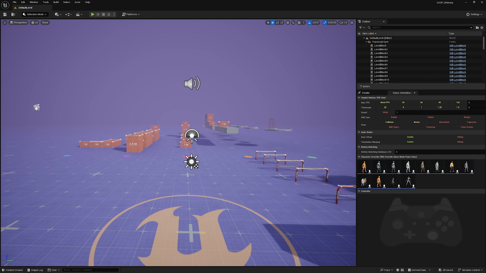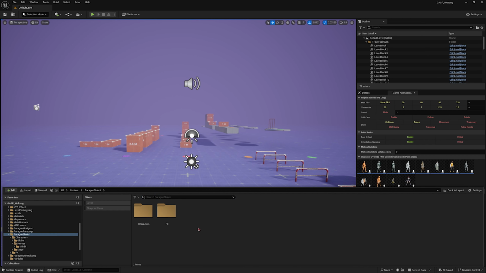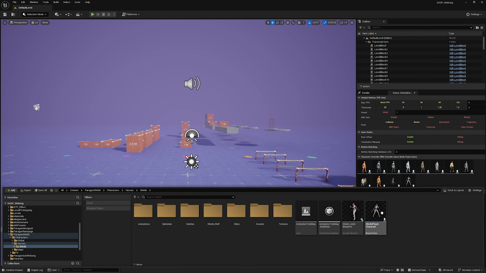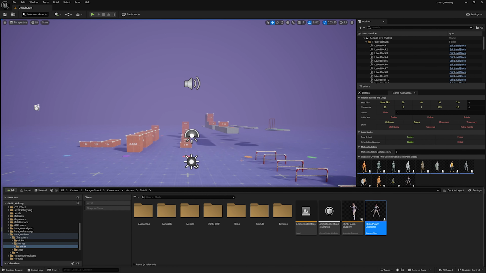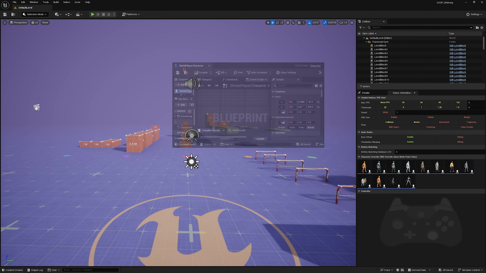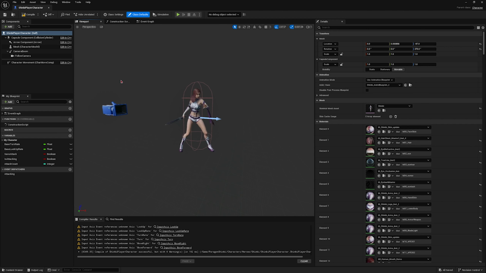So here I'm in the basic game animation sample project template, and I've downloaded the Shinbi character from the Epic Marketplace. So here I have the Shinbi character, Paragon Shinbi. If you go to Characters, Heroes, Shinbi, we have the basic blueprint and the animation blueprint of this Shinbi character, and we will be creating the AI for this character itself. You can load any character from Paragon or any other custom character as well, it will work.